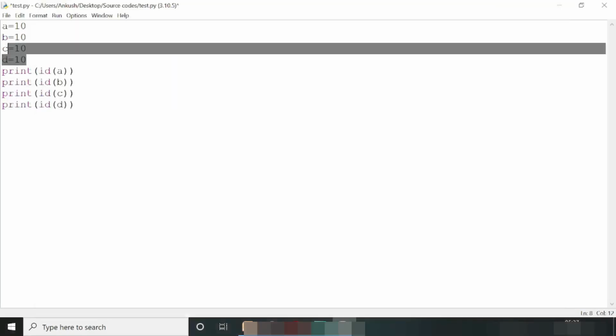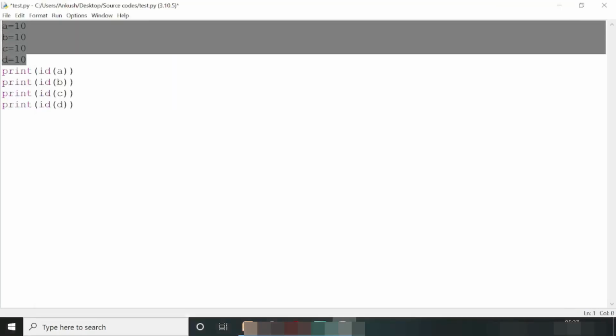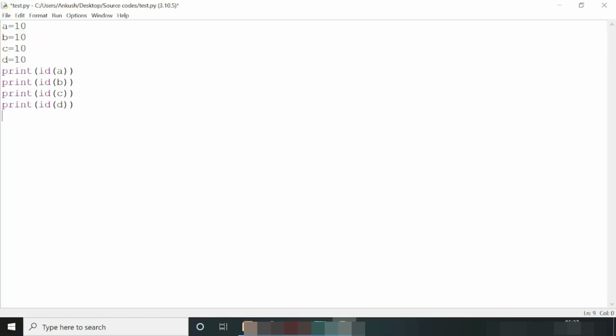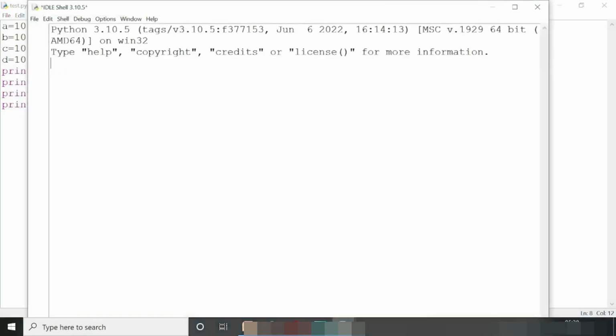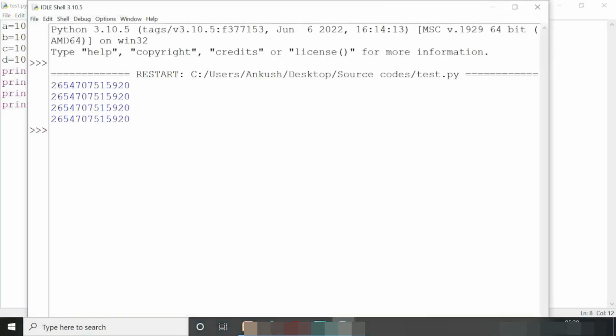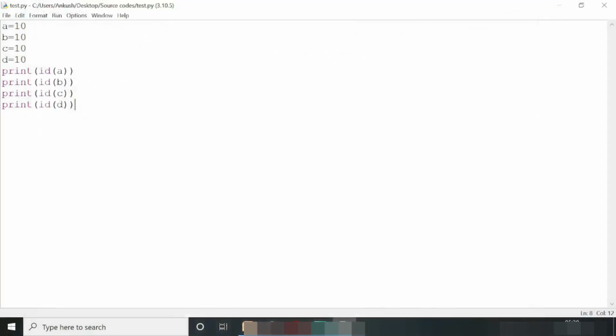Here I have created multiple variables with the same value. In this case, Python is not going to create different Pyobjects for each of the variables. Rather, these tags a, b, c, and d are going to point to the same Pyobject in memory, and the reference count field of that Pyobject will be 4. Now let me run this program. Note that the memory addresses are the same for each of the variables.